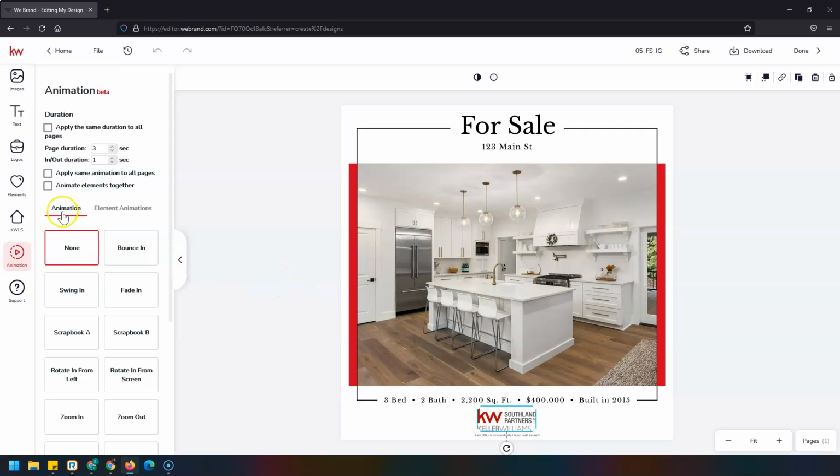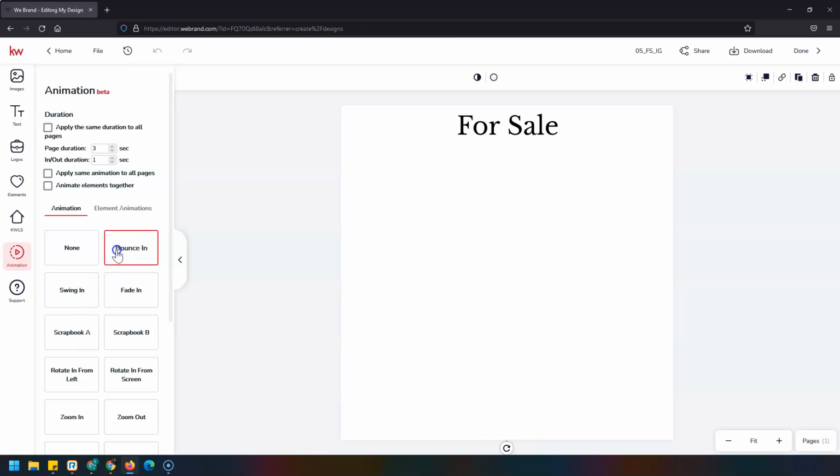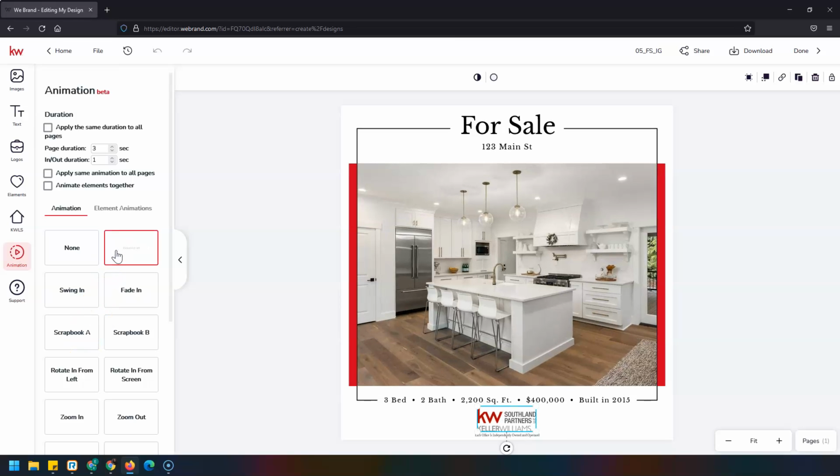Now, there's a couple of different options that you can choose from. You can either choose to animate the entire piece, so all of the different pieces here have the same animation. You can choose bounce in, swing in, etc. And you can kind of hover over to see what they look like.